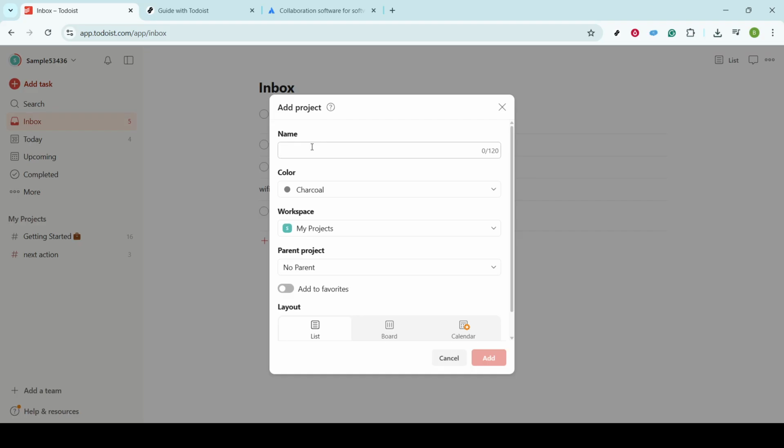Now, an important task awaits you: naming your project. It's crucial to choose a name that's clear and purposeful. Consider using names that are descriptive of the projects, like work tasks for professional duties or personal goals for your individual endeavors. A good name not only helps you stay organized, but also instantly communicates the project's purpose to anyone reviewing the board. With your project named, it's time to add sections.